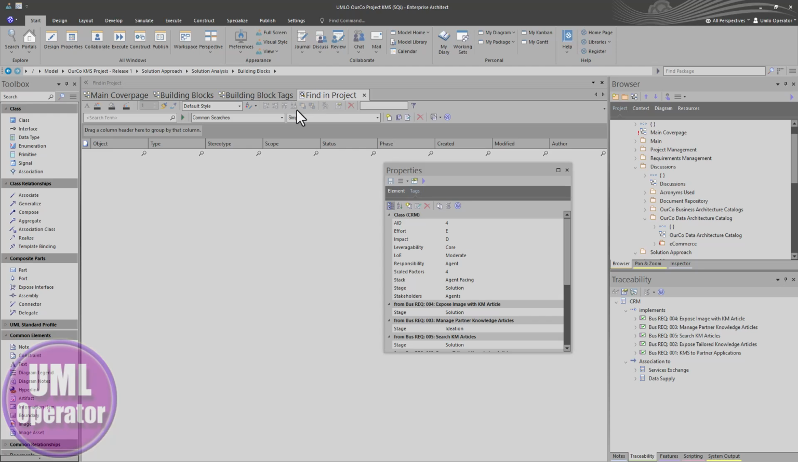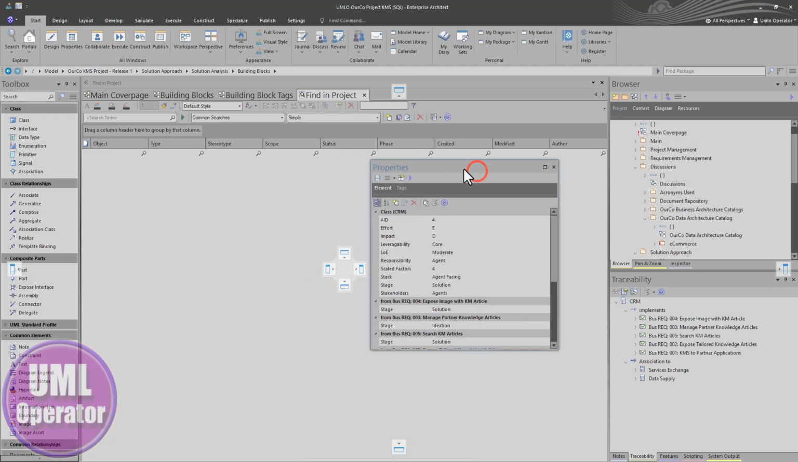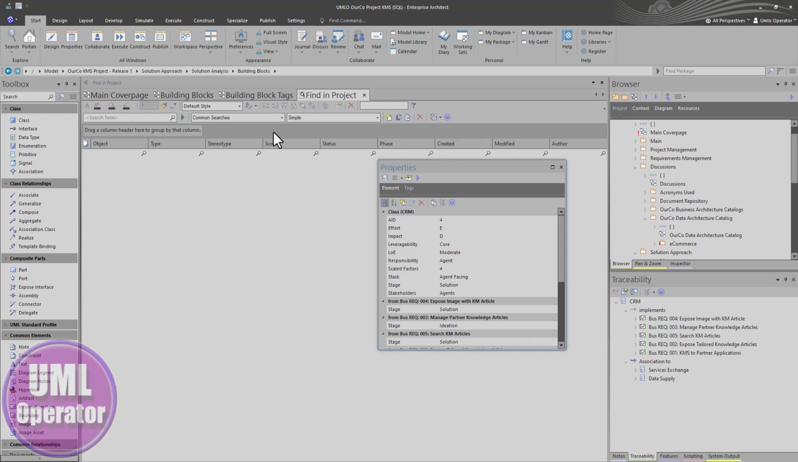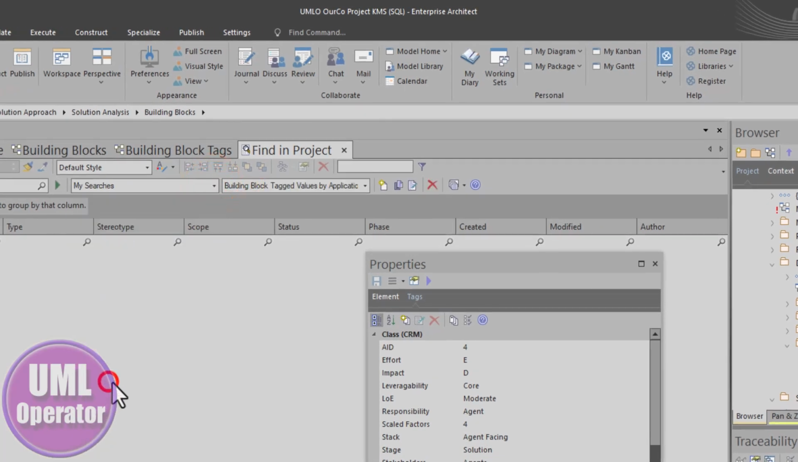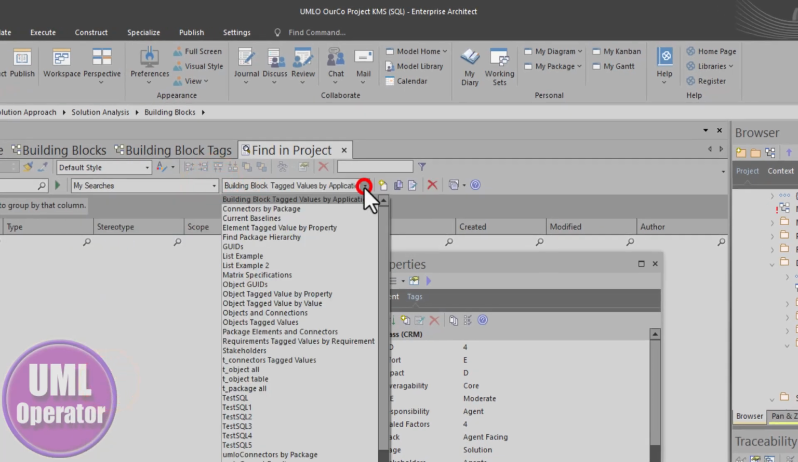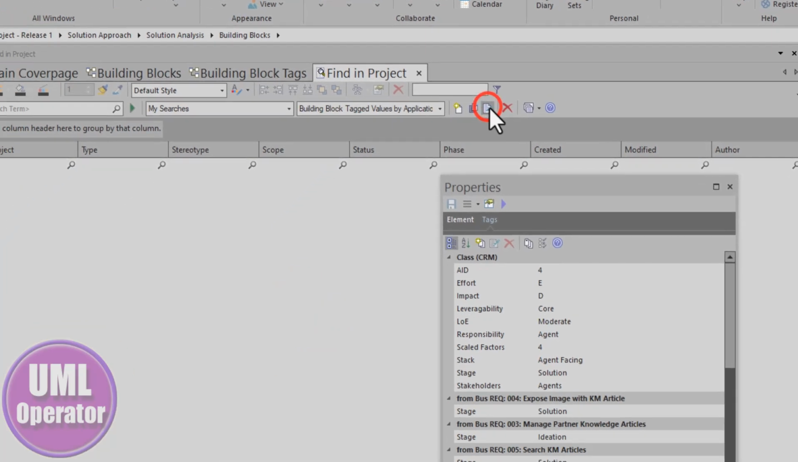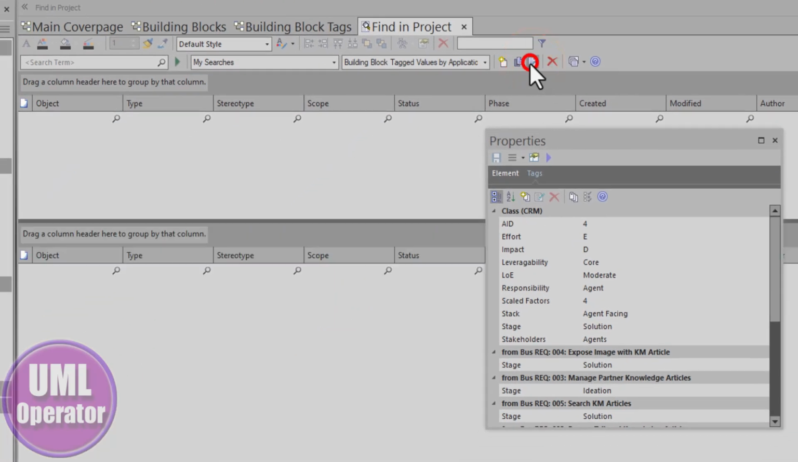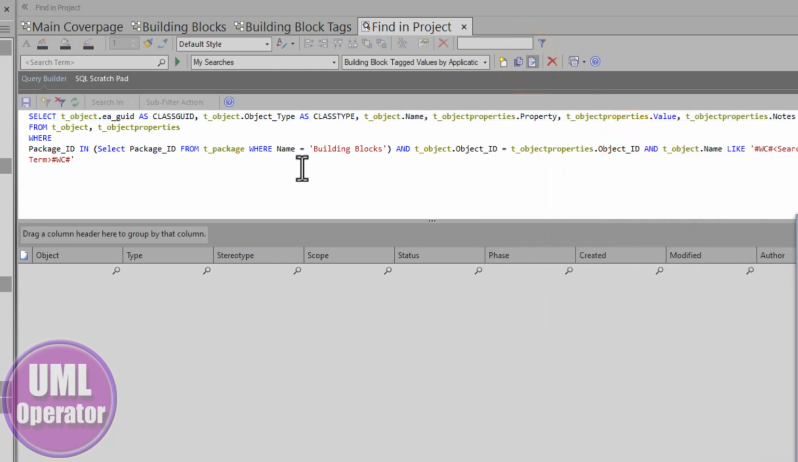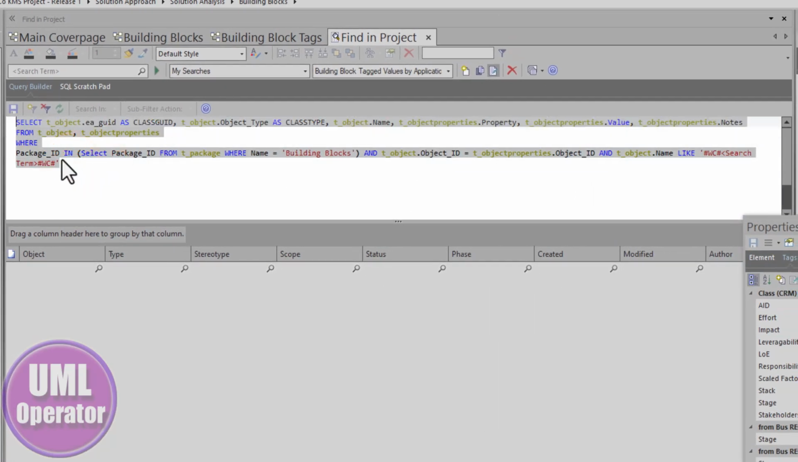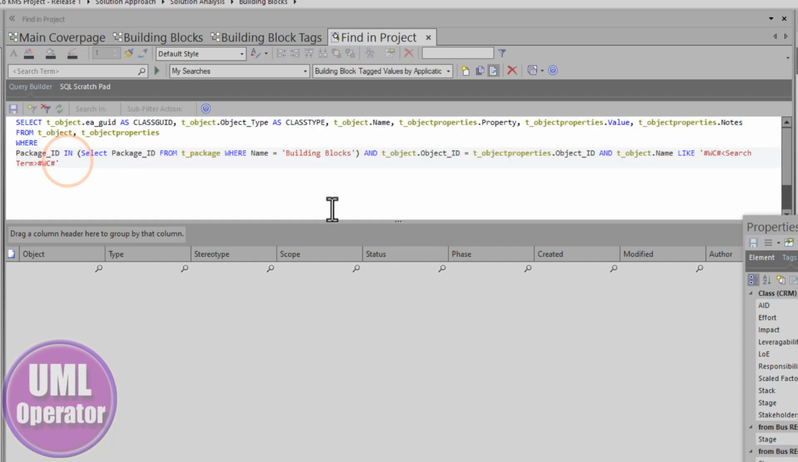So it brings up the find in project, the search engine, if you will, for Sparx, and it puts properties as a floating window right here. What I'm going to do within the find in project, the search engine, is I'm going to go to my searches, showing you all how to do this. And I created something called building block tag value by application, my own custom search. Let's look at the SQL for this. All right. So if I go over to look at the SQL, let's move properties out of the way for a moment. And this is the custom SQL that I use to do this analysis.